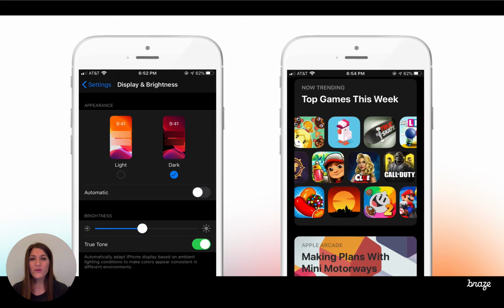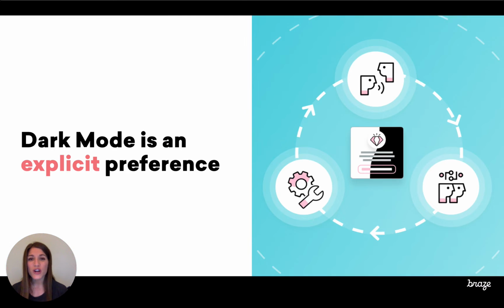But the most important thing to remember is that choosing dark mode is an explicit user preference. There are only a handful of things that you can learn from a user's device specifically, like their preferred language or their time zone, but this is another opportunity for someone to give you that rich information. You should be listening, and if you have the resources available, you should be responding too.